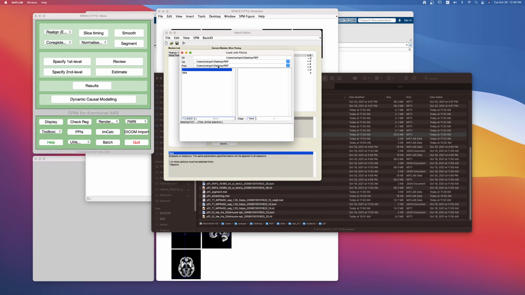And I'm just going to go into the subject folder that I had. And you see all the batch processes that I've done before are now all here. So all I need to do is to load them in the order that I wanted, in the order that I ran them.